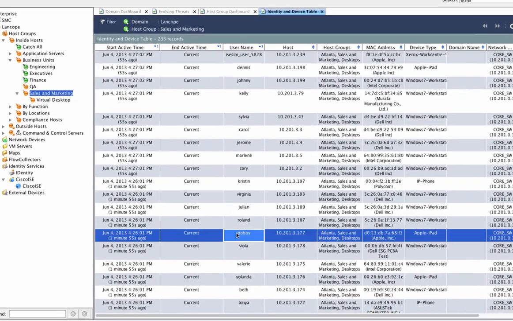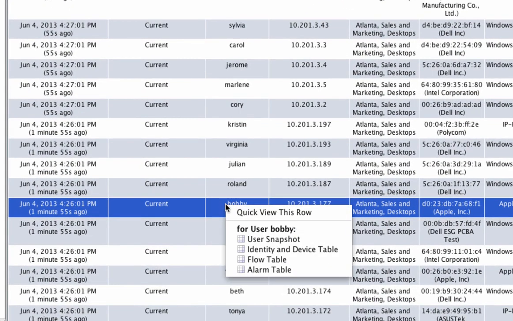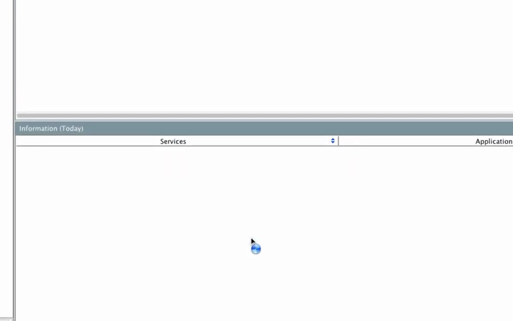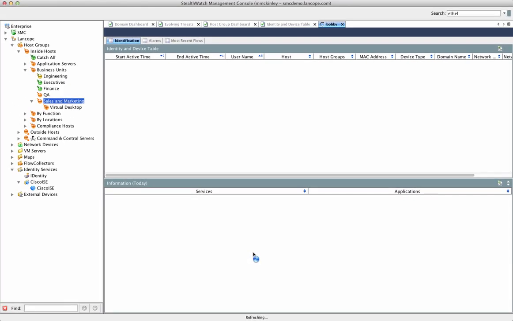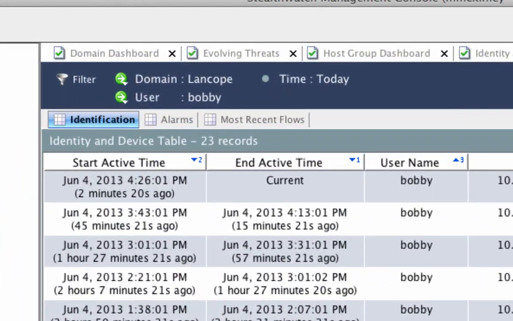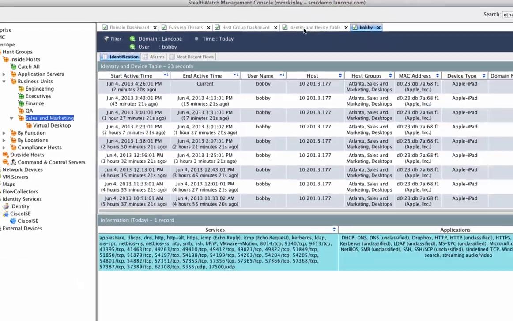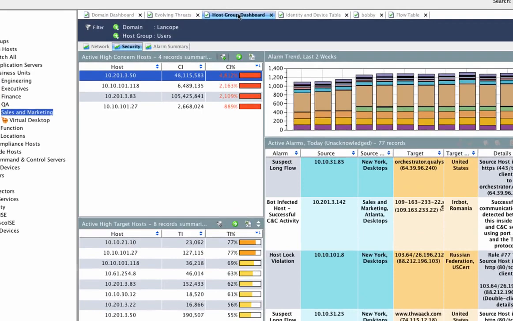So we can see here this is the list of users who were logged in. The right-click pivot feature is an easy way to dig into the activity of a particular user. You're, for example, able to see the user snapshot in just the way that we did earlier. You can see identification, alarms, and most recent flows.